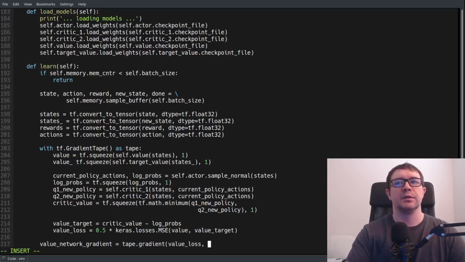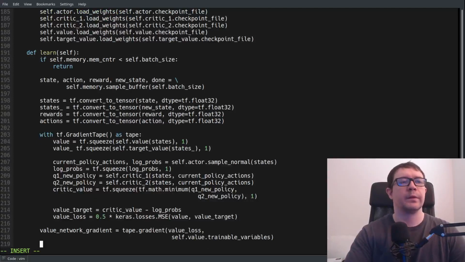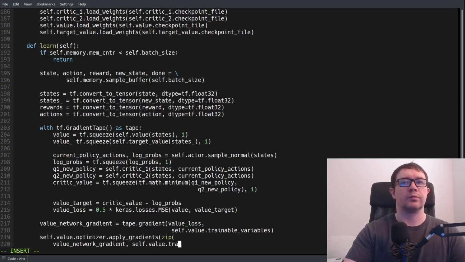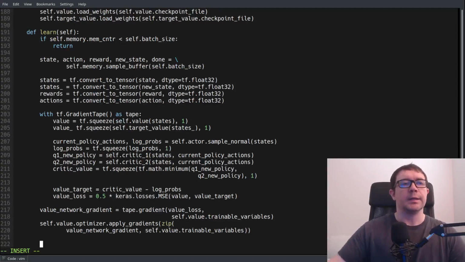Value loss, self.value.trainable variables. And we can stick that on a new line to be good little programmers. Then we have to apply our gradients. Optimizer.apply gradients, zip value network gradient, value trainable variables. And this is just how we do gradient descent using the gradient tape. And so that is it for our value network loss.